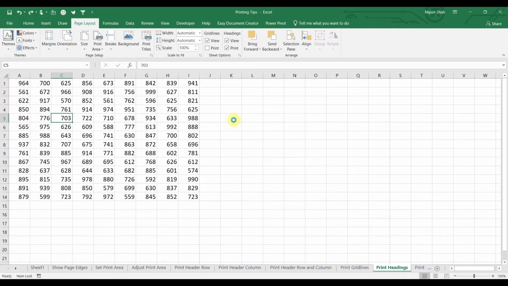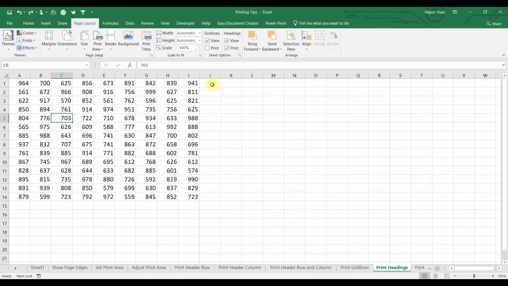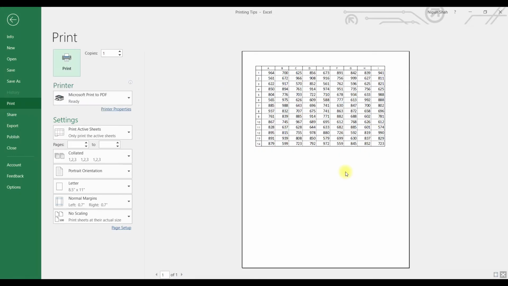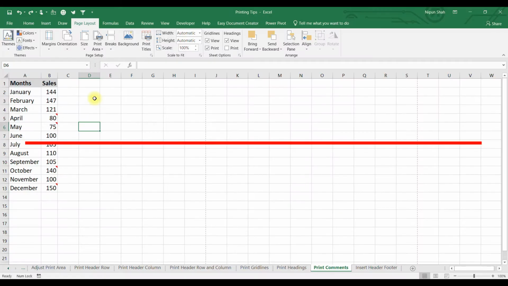Now if I go to the print mode, here I can see that my row numbers and my column numbers are set for printing. Now to increase the readability, I can check here as well. Now I go to the print mode. Here I can see the print preview of my data and the random numbers are available with the reference.